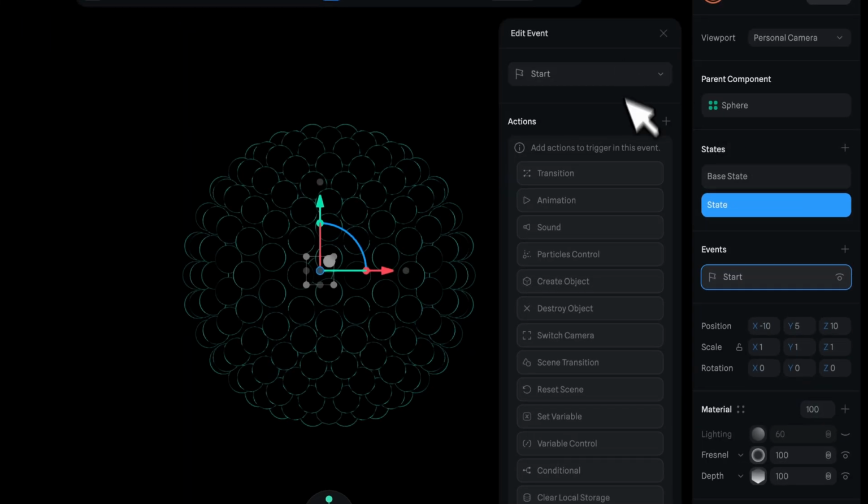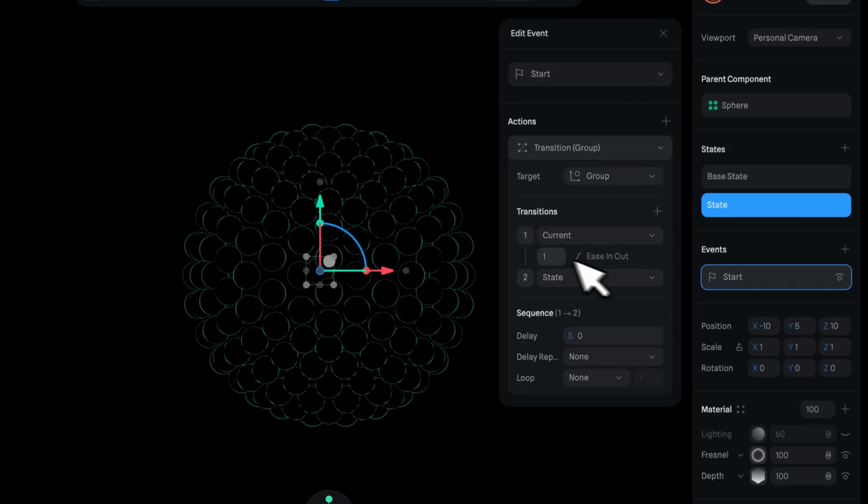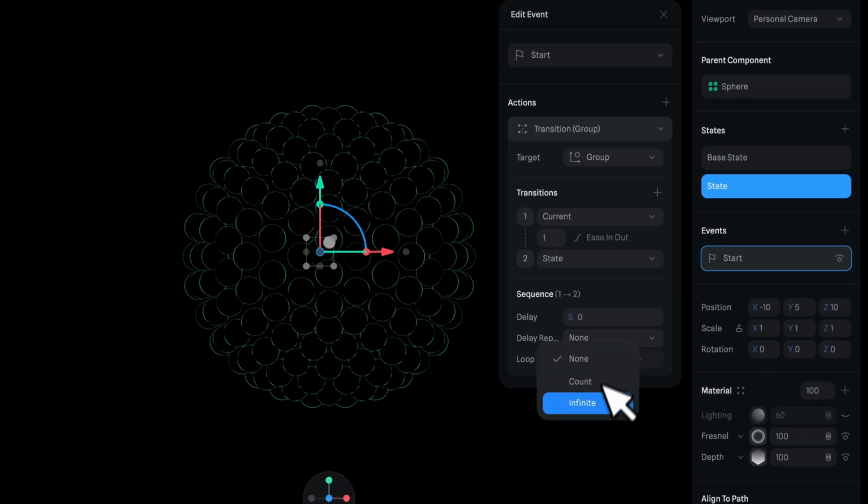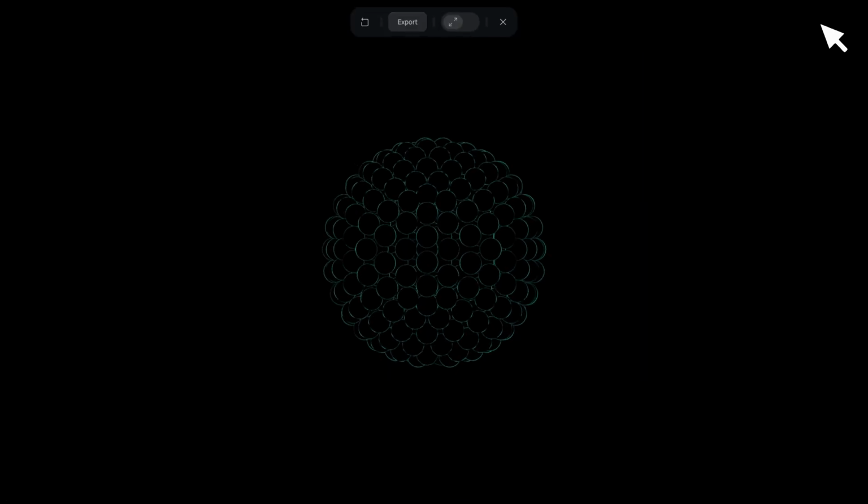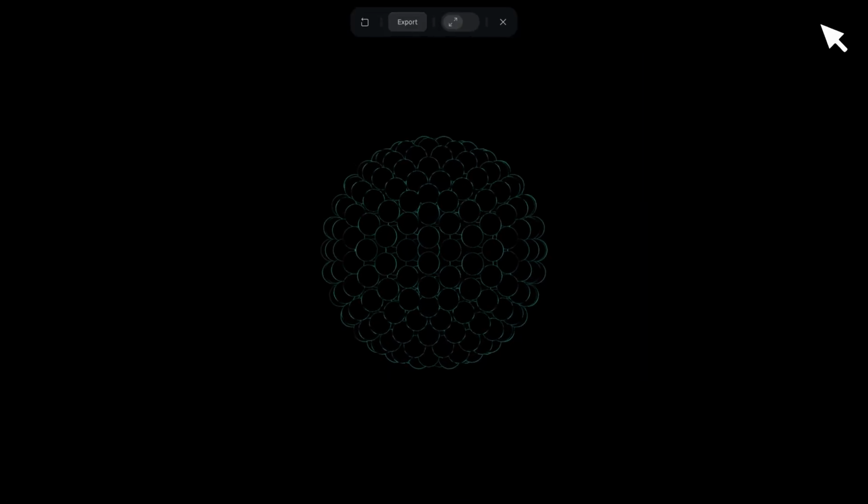Then add an interaction with a transition action. Keeping all the default settings, set the loop to infinite and the cycle type to ping pong reverse. Now, go to play mode. The sphere has that nice, slow, drifting motion. Looks good.